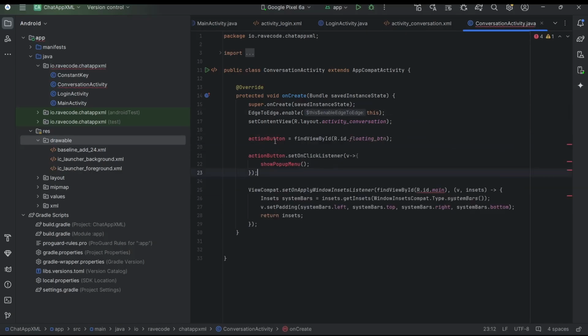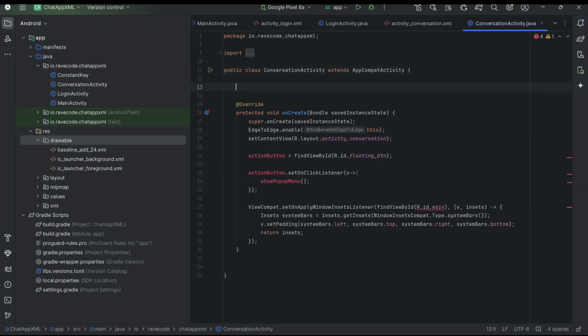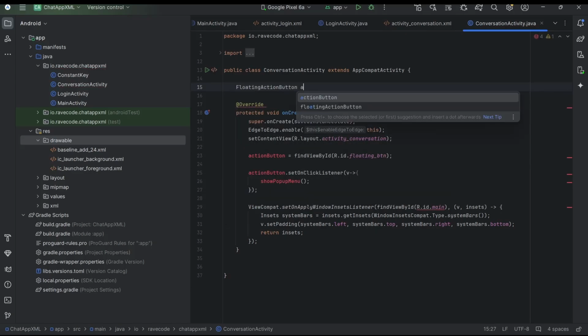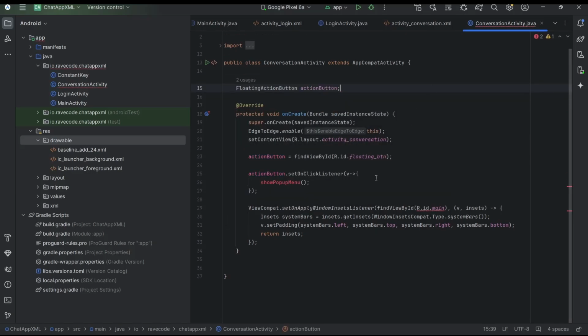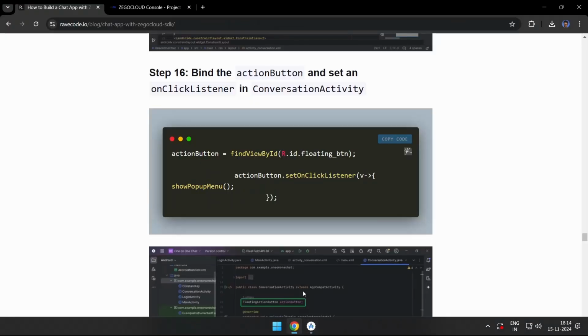So paste it over here. And first of all we need to initialize the button, the floating action button, and next we also create a pop-up menu through which we'll be logging out the user.